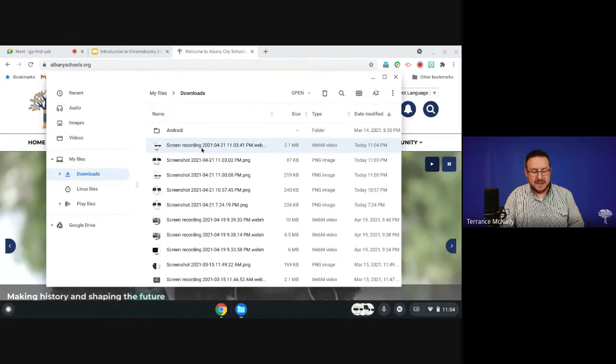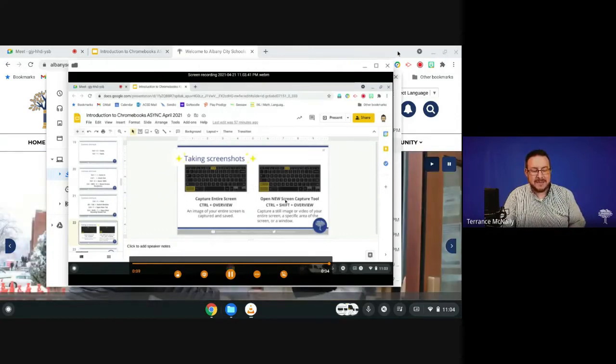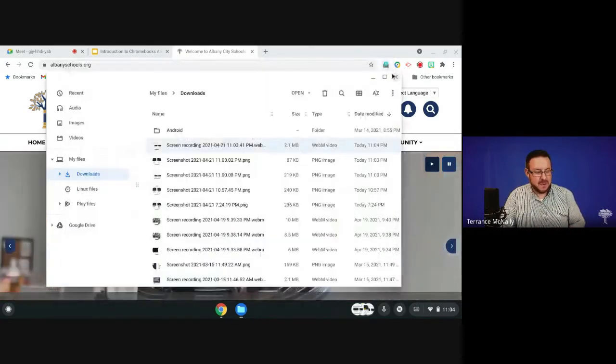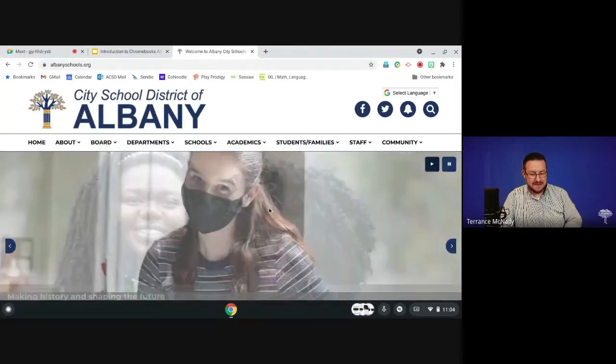And I can open up that video. And this is how easy it is to take a screen recorded video with the screen capture tool on the new ChromeOS update, okay? So let's continue.